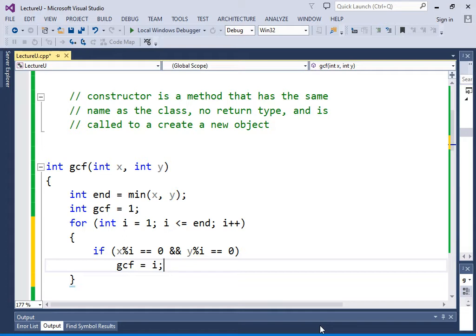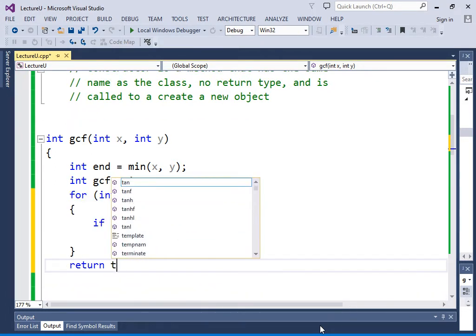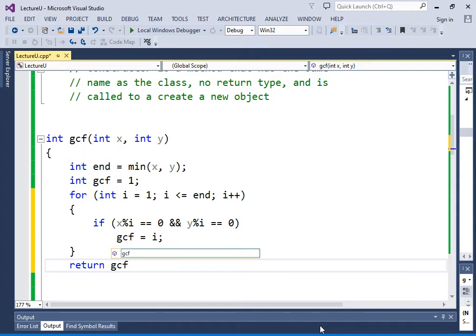And if both of those conditions are true, we have found our new greatest common factor. If it's false, we're just going to keep counting. So we don't need an else. And after our for loop, we have found it. So we're going to return our GCF.